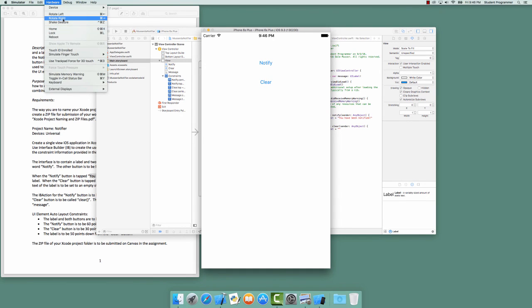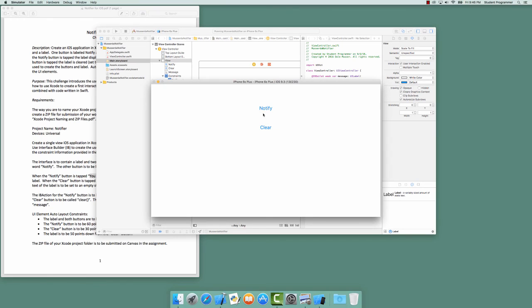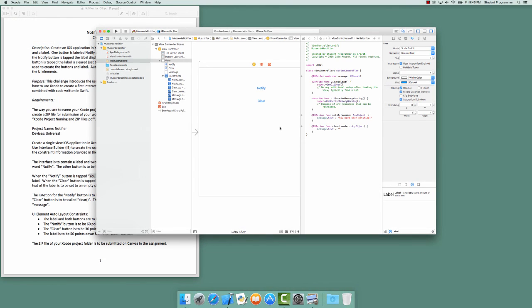I can rotate right. My notify button is still 60 points down from the top layout guide. Clear is still 30 points from notify. When I click notify, the label is still 50 points down from the clear. And this works just fine here. So we can quit the simulator. We have our finished application.